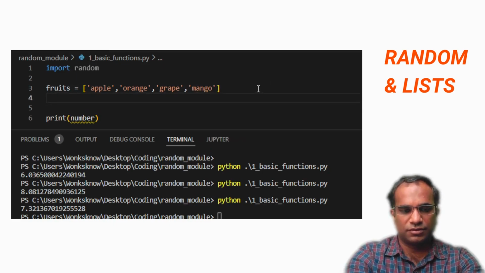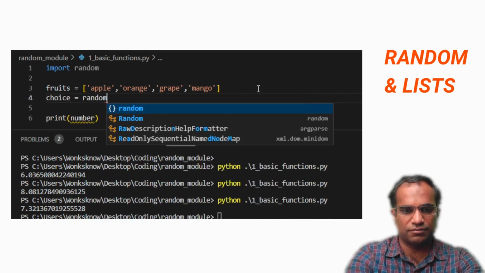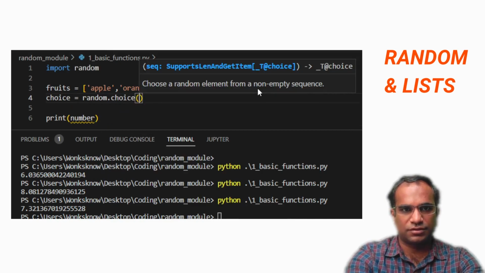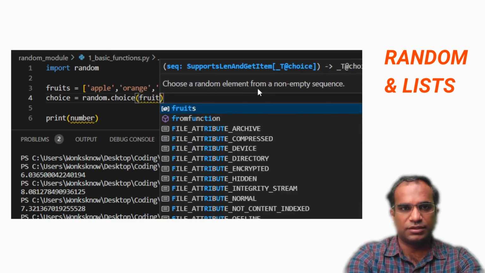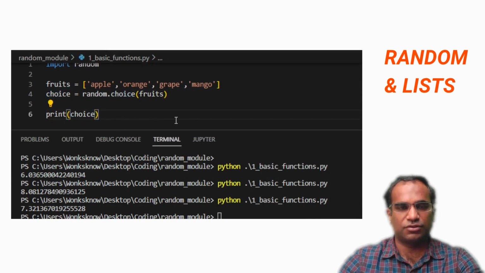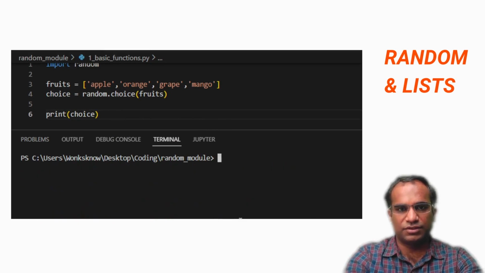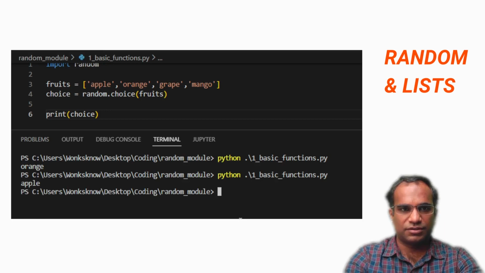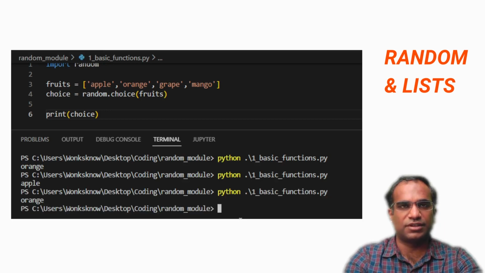What I'm going to do is say choice is equal to random.choice. I'm going to pass the list as an argument, and if I print choice, what I should be able to see is a different value that has been chosen each time. First time it's orange, apple, orange again, and so on.